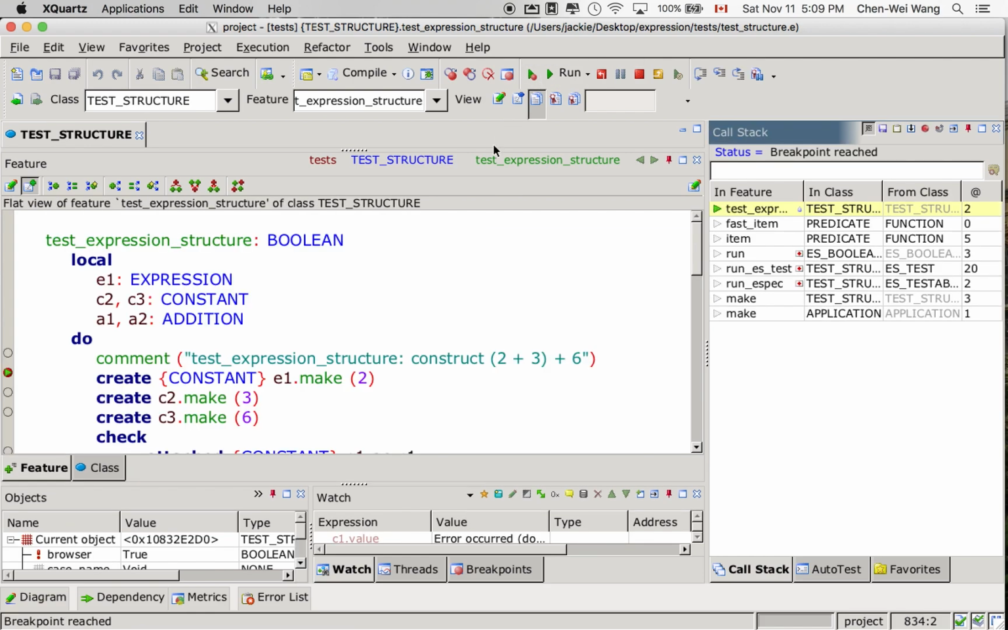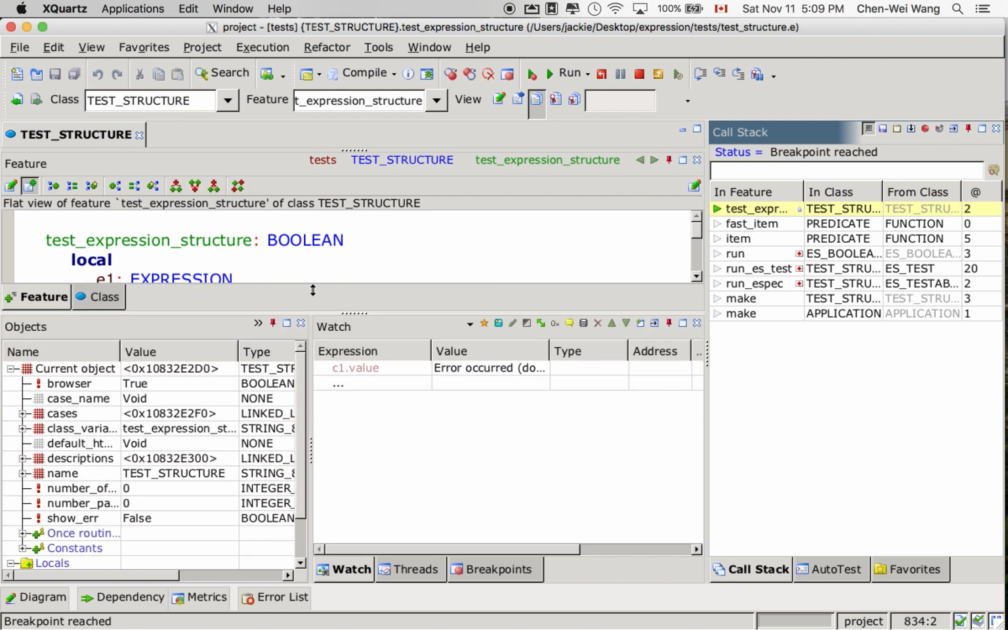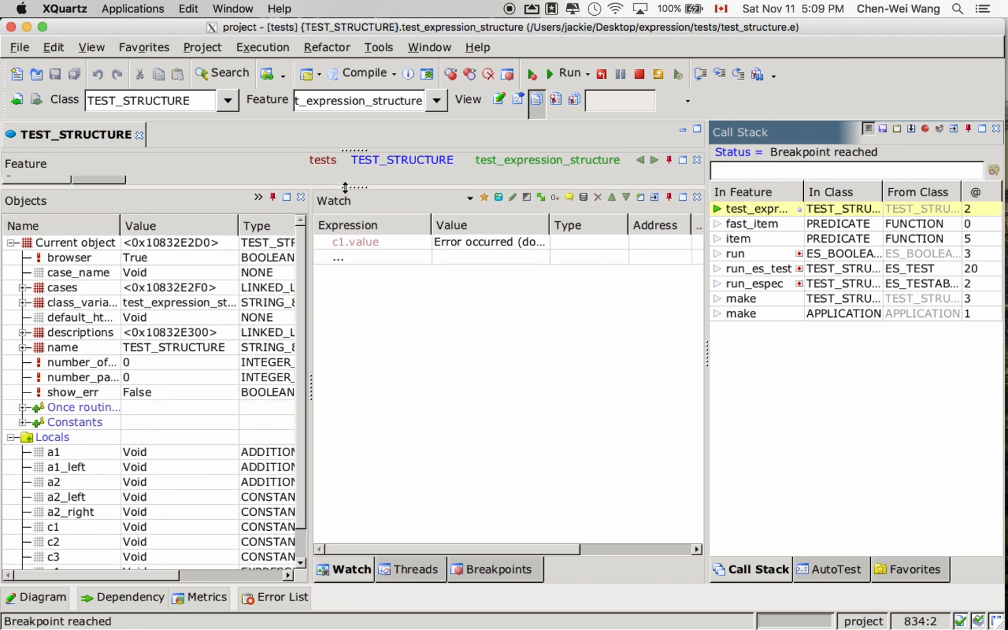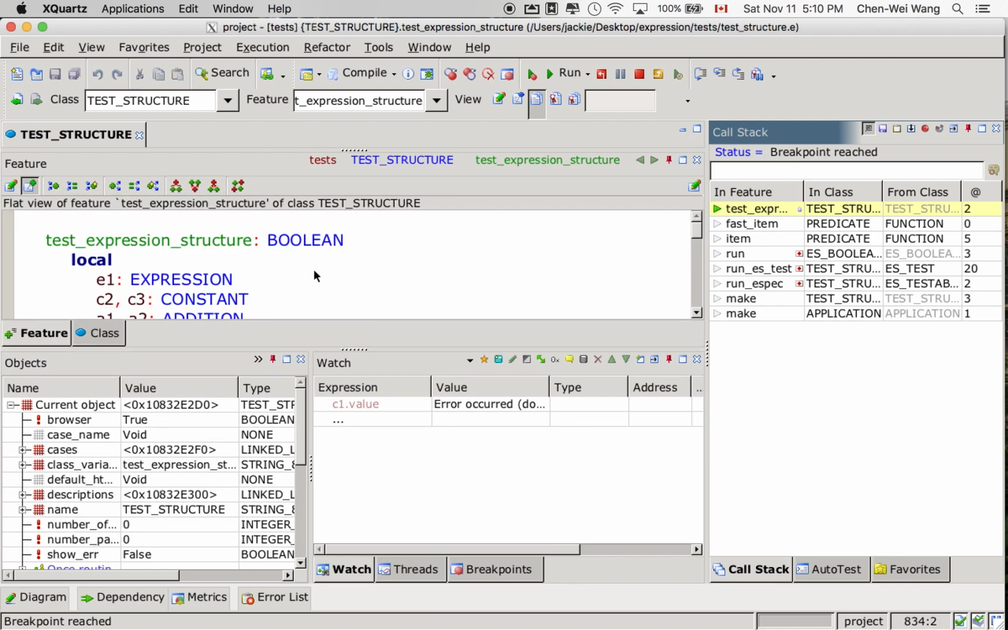Okay, now let's say run over here. And now you will see that the system execution pauses over here. At the moment we have local variables. These are the local variables we expect to see: A1, A2, addition 1, addition 2, C1, C2, C3, and also E1. Okay, so let's see how they are created and connected to each other.